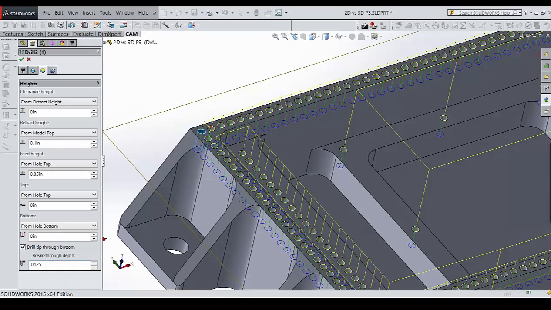So what I do on an odd 80 thread, the thread pitch is 12.5 thousandths. So then on my drill, I generally am going to drill past that 3 times. So I type in 12.5 thou, multiply it by 3, and so that's the amount that I drill past my tap. So that's how I got there.